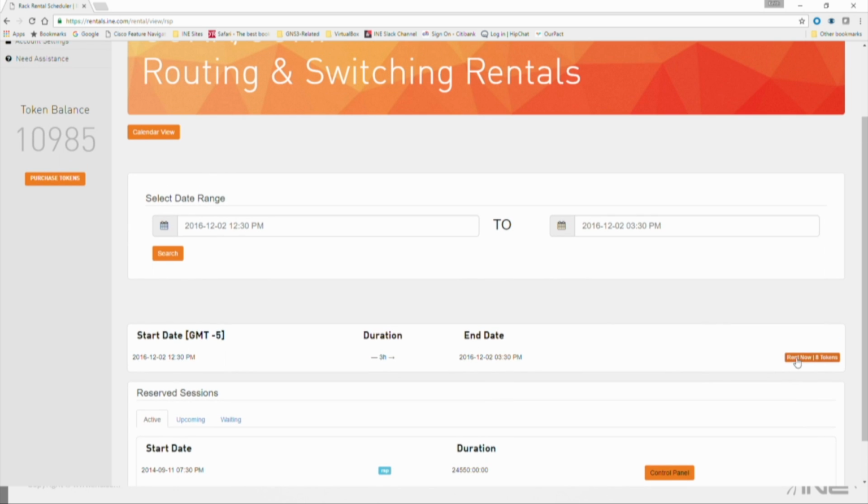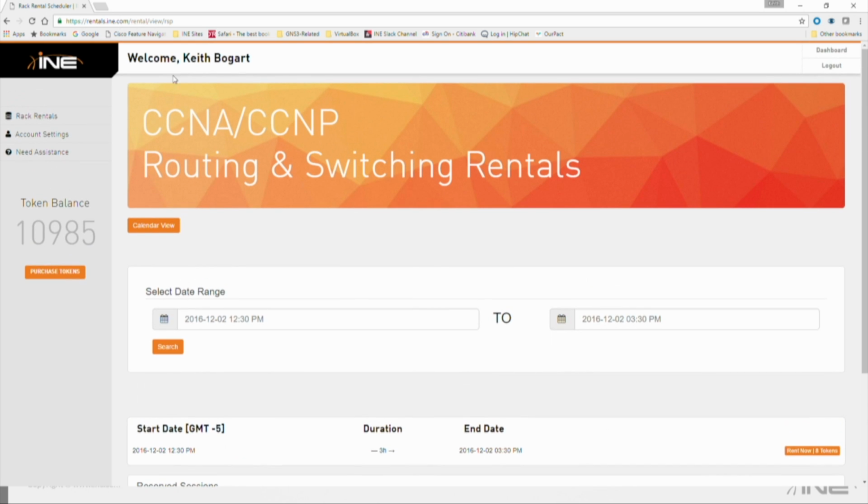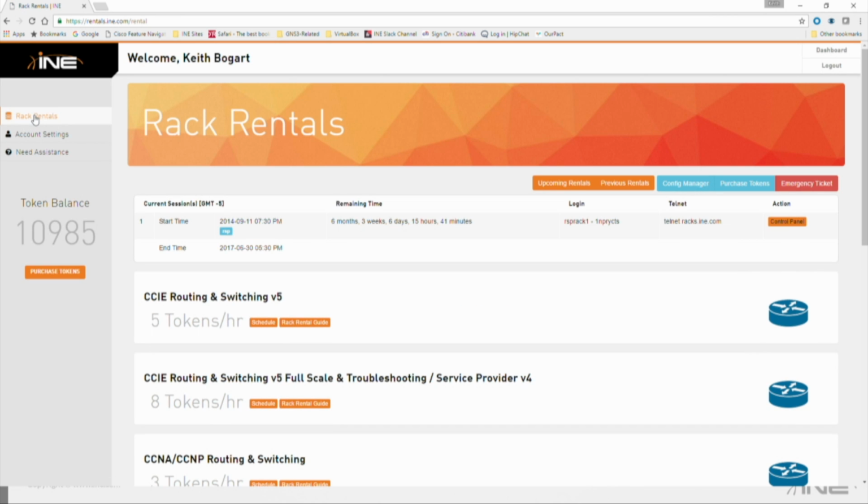And how you can tell that once you've done that is if you go to the rack rentals section once again. Up here it will show you what racks you are currently on. So right now this shows you that I am currently, as of September 11th of 2014 all the way through June 30th of 2017, I have time on a rack. And that's a particular rack I use for demonstrations and classroom demonstrations and things like that. That's why I have it for so long.